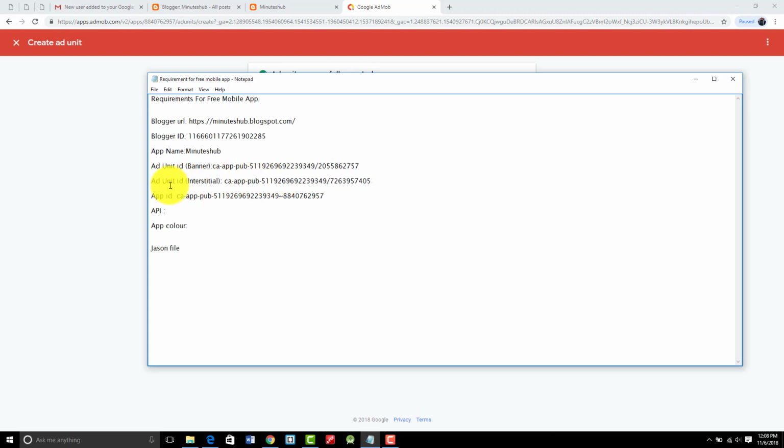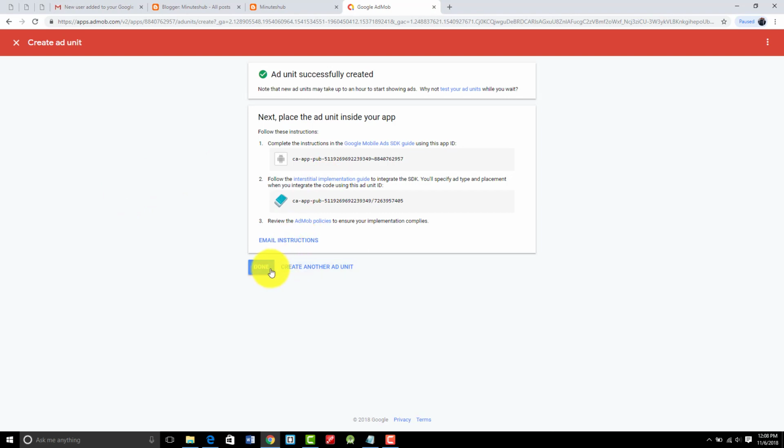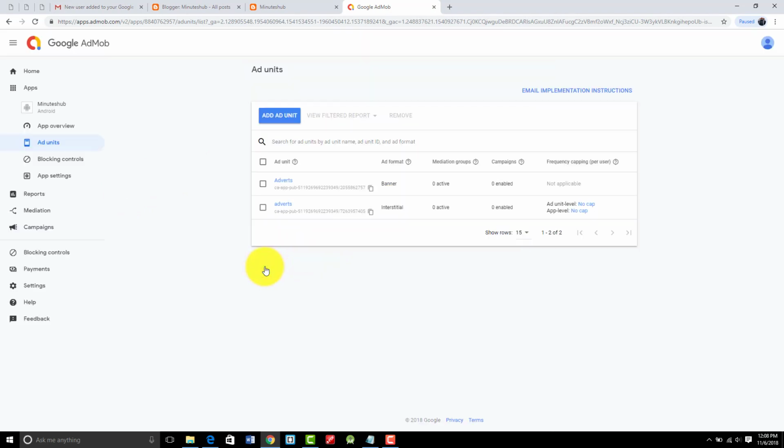That's your second ad unit ID, the interstitial. So we now have our blog URL, our blog ID, our app name, our ad unit ID for banner and for interstitial, our app ID. Now we're left with the API. So this is very important. So click done. We're back here.